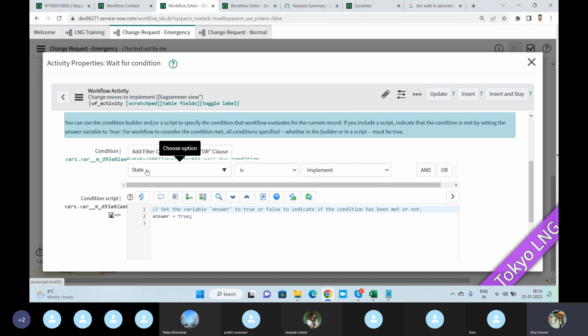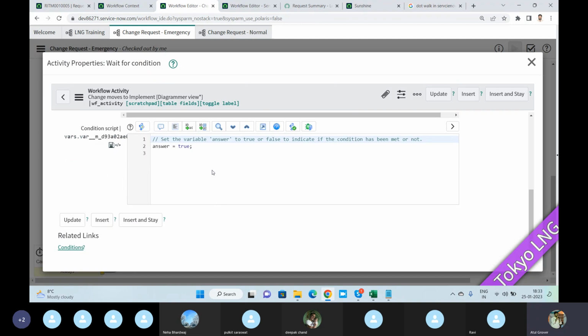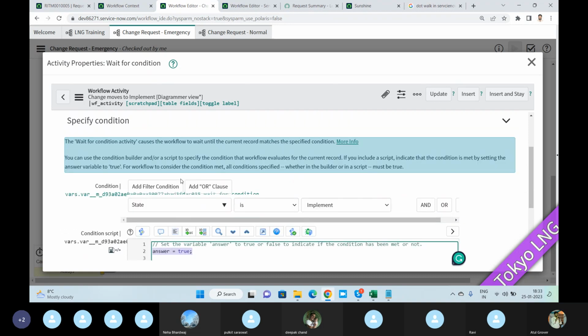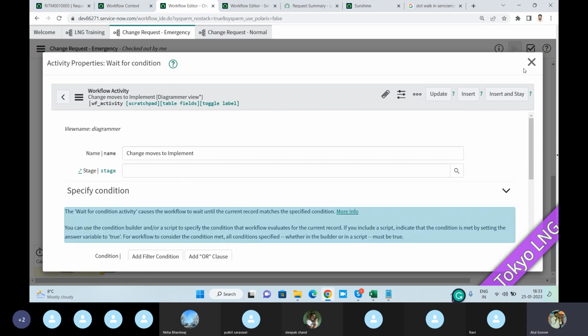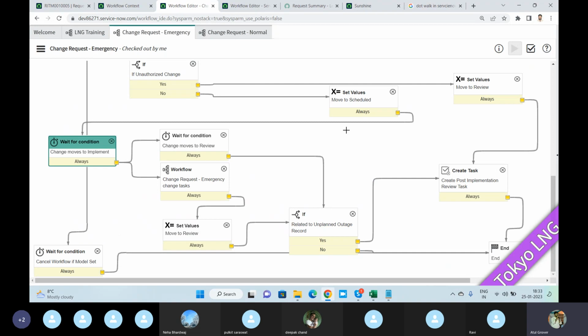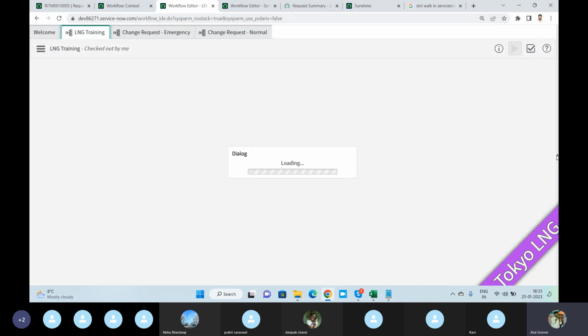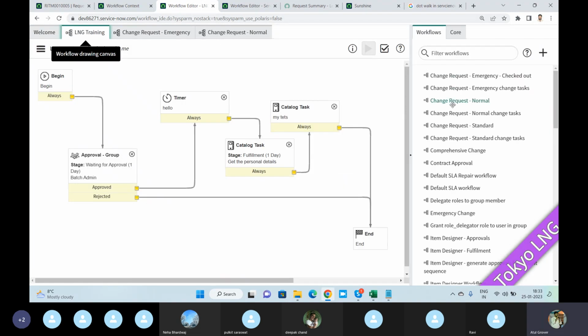So now they have a condition. State is implement. Then wait until it's true. Till then we have to wait. So this is what wait for conditions are for. I'm telling you, before you do any practice, better you go through these workflows.